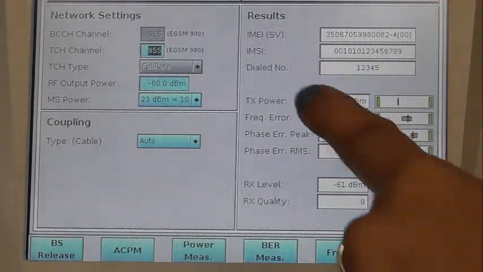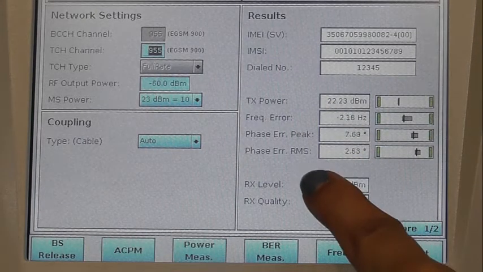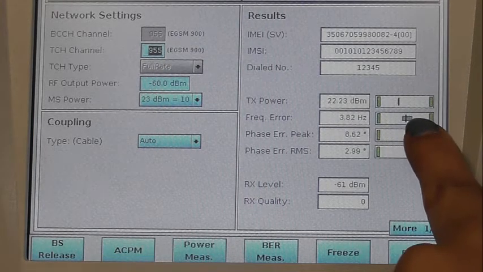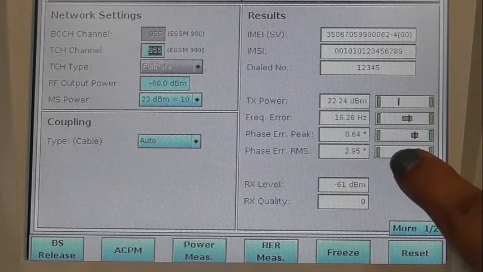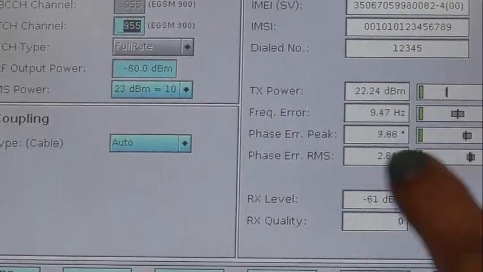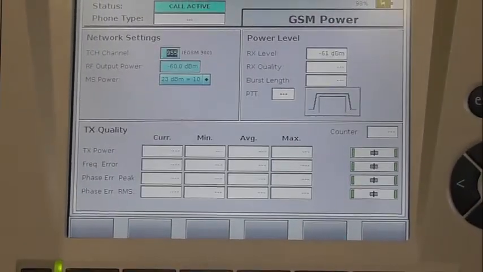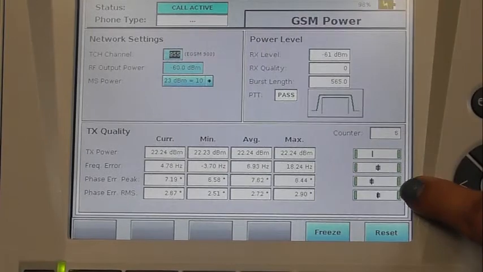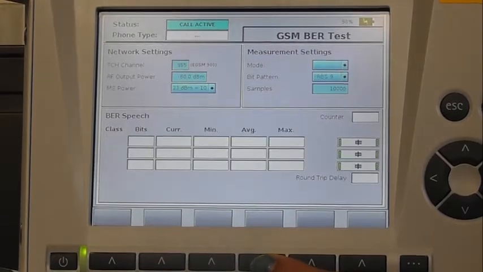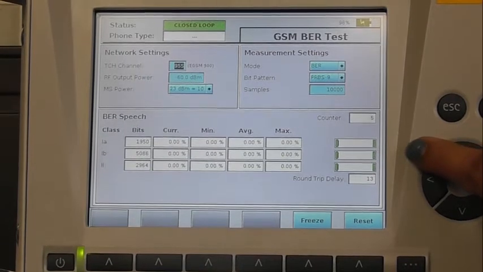The measurements can be seen: TX power, frequency error, phase error peak, phase error RMS, RX level, and RX quality. The slider shows the variation of the measurement, and the green bar shows the measurement to be within the limits. Go into the power measurement. The measurements are populated. BER measurement. All the measurements can be seen on the GUI.